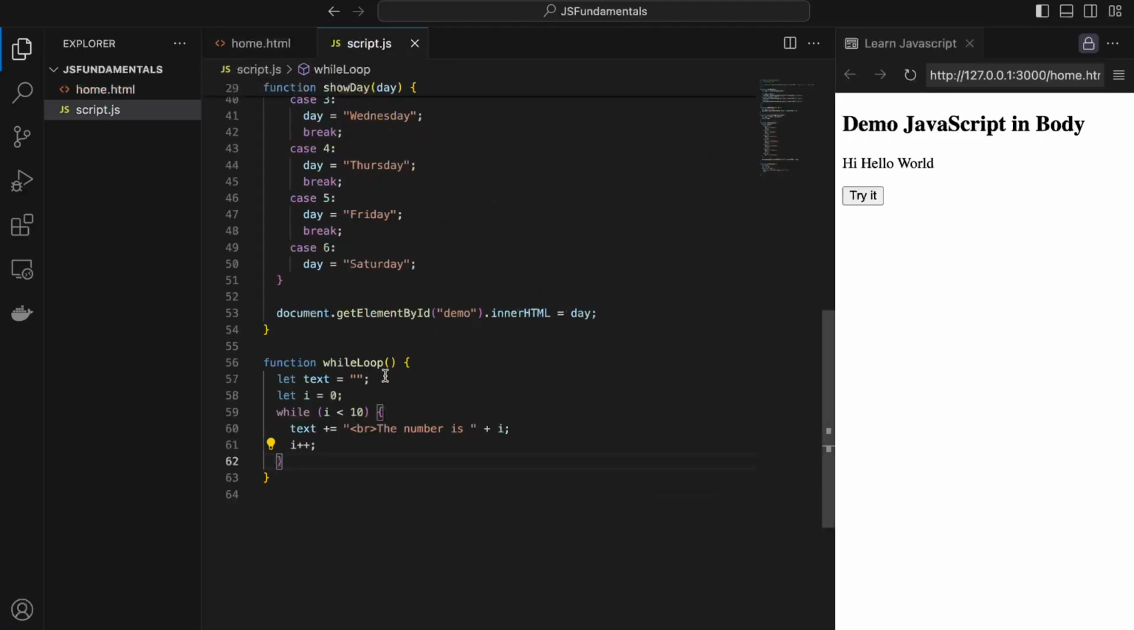Okay, so what I'm doing is I created a variable, but this is an empty variable. I have another variable i, which equals 0. Now I'm checking this while loop. I'm checking the condition whether 0 is less than 10. It is less than 10, right? So this is true, so it will add these values into these tags. Basically it is adding this string with the number i. The i value was 0, right? So it will display here the number is 0.